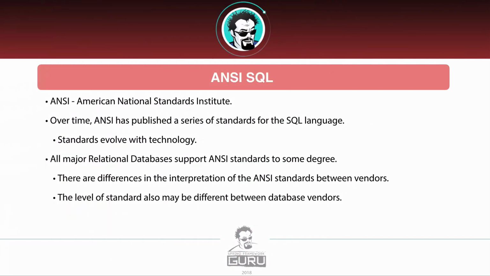Now, the next thing we need to talk about is ANSI, which stands for American National Standards Institute. Over time, ANSI has published a series of standards for the SQL language. And these standards have evolved. This is an area that you'll find a lot of frustration with as somebody working with different database vendors, because the relational databases support the ANSI standard, and again, air quotes, support to some degree. They've gotten a lot better, but there's still differences. There's differences in the interpretation of the ANSI standards between vendors. And then there's some features of that database vendor that are just simply different and don't comply with the standard.